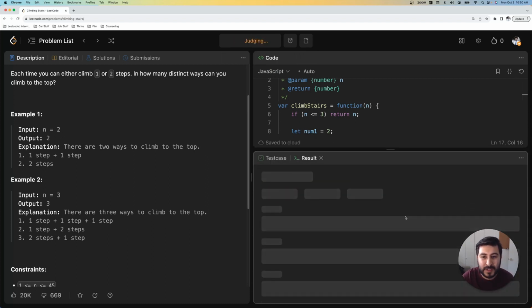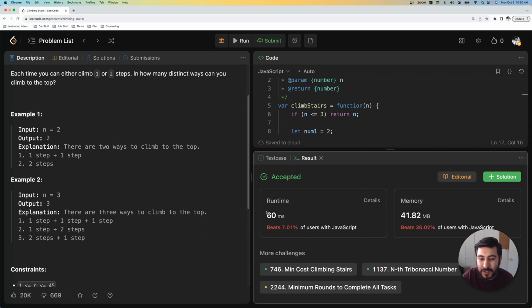Okay, let's go ahead and submit this. Okay, great. So it ran in 60 milliseconds and it took up only 41.82 megabytes.